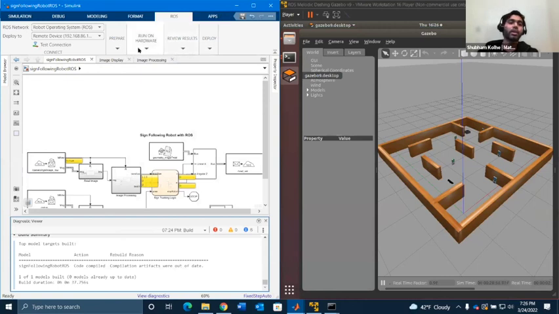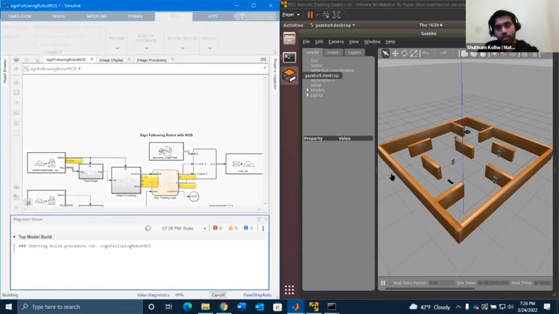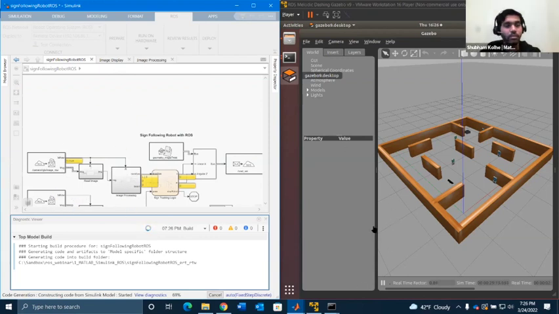Now, if I want to deploy this code to hardware, I click build and load. What it will do is take the workspace which we have created earlier, Catkin workspace 2, and deploy the C++ code generated from this Simulink algorithm to that workspace, and I'll show you how to manually run that node also.